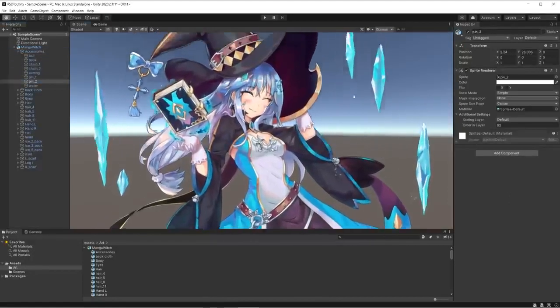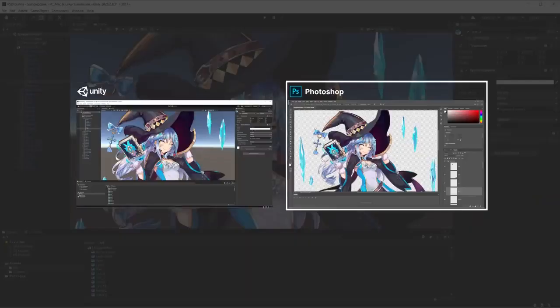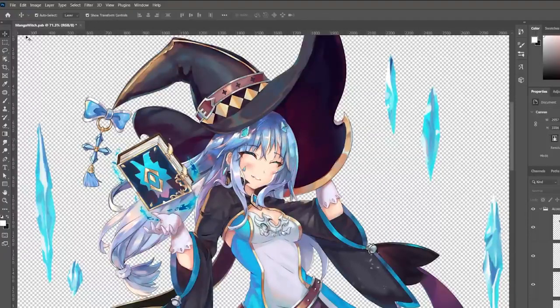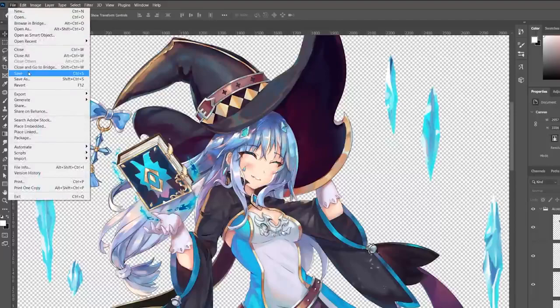Using the 2D PSD importer, artists can concentrate on the Photoshop side, placing all the accessories in the final position and making all their desired adjustments. Once satisfied, all they need to do to confirm the new changes is to save the file in Photoshop.